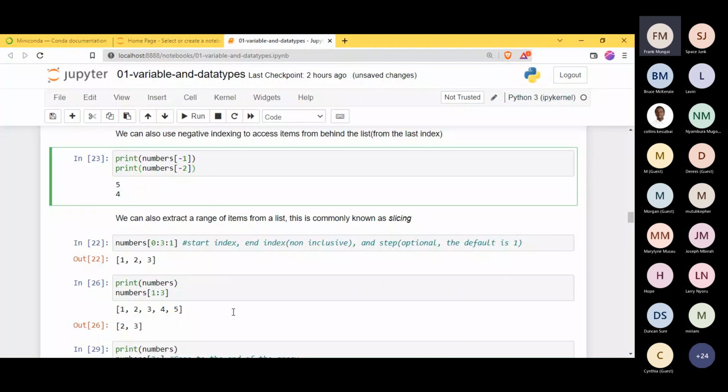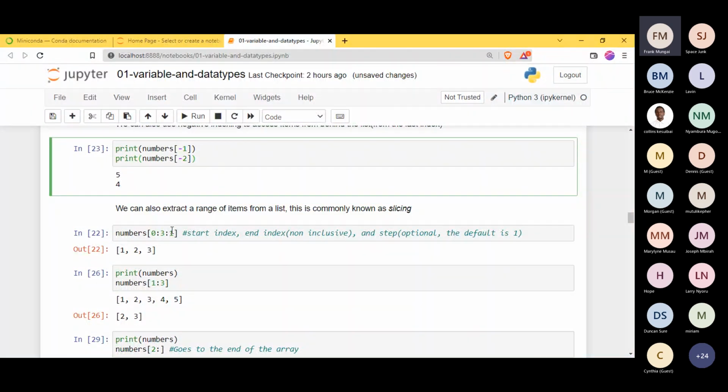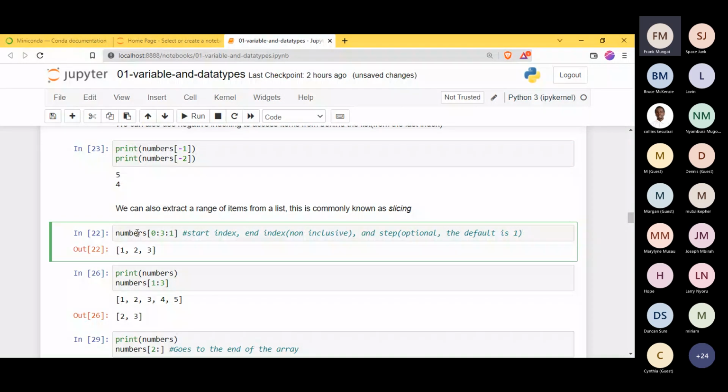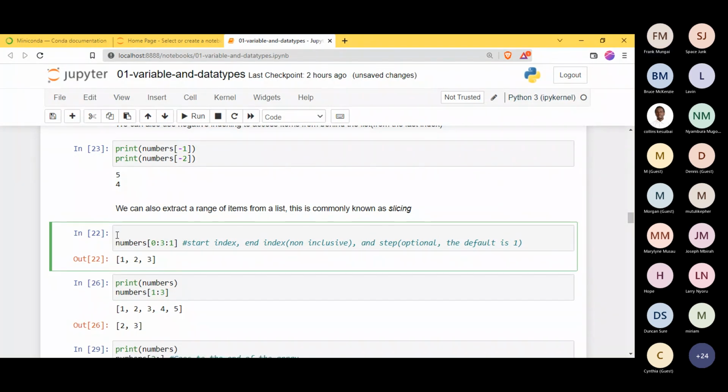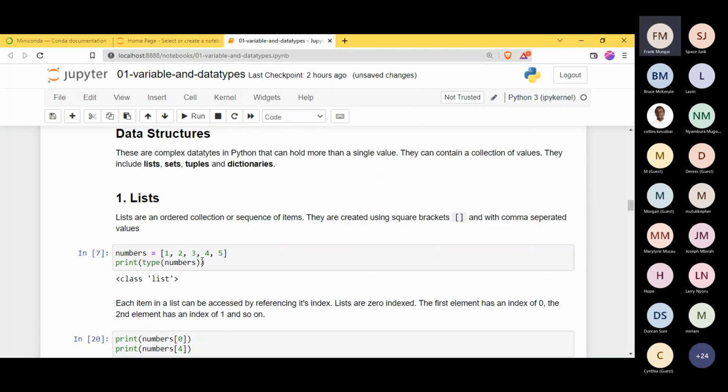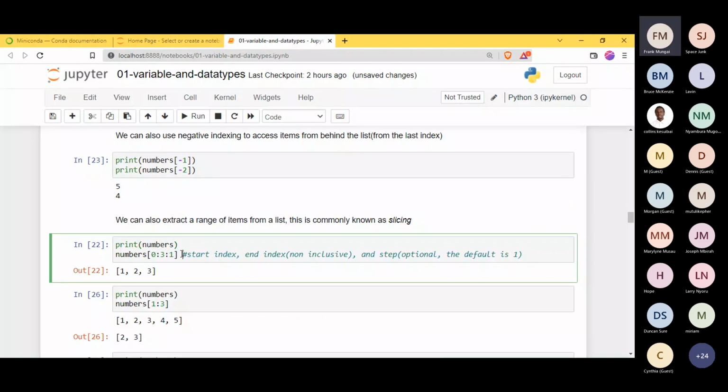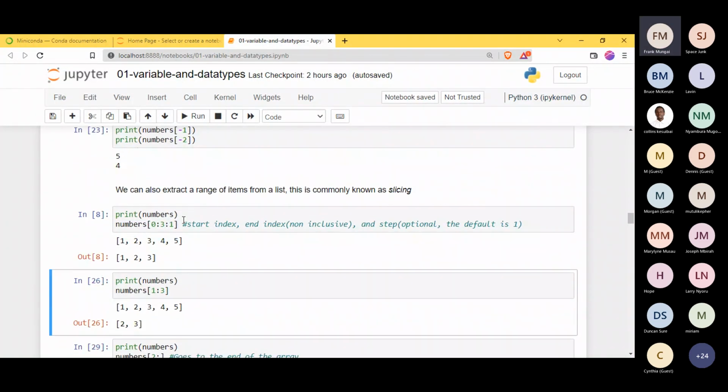We can also perform an operation with lists called slicing. This is where we extract a range of values from our list. In this case, we still have that numbers array, and perhaps I can modify this cell a little bit. We can print numbers just to see its value again. I'm not sure whether I ran it. Okay, I did. So we have numbers, that's our array, and I'm just printing its value to the standard output.